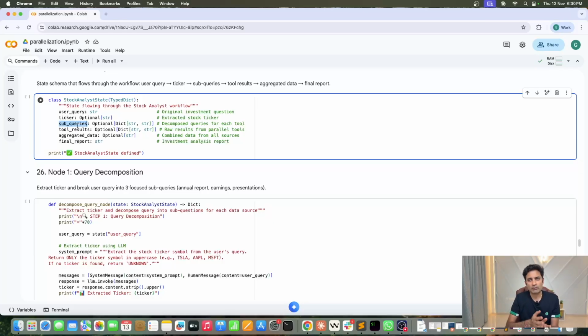So what I want to do is prepare 3 different queries, and that's the subqueries information I will store. But all that will be done by the LLM. The user is not going to give me 3 different queries. The user will just send me one straightforward query. And tool results: when I run those queries against the 3 different tools which I showed you, I will be storing the results there. Then aggregated data means just aggregating the returned data into one place as a string and generating a report.